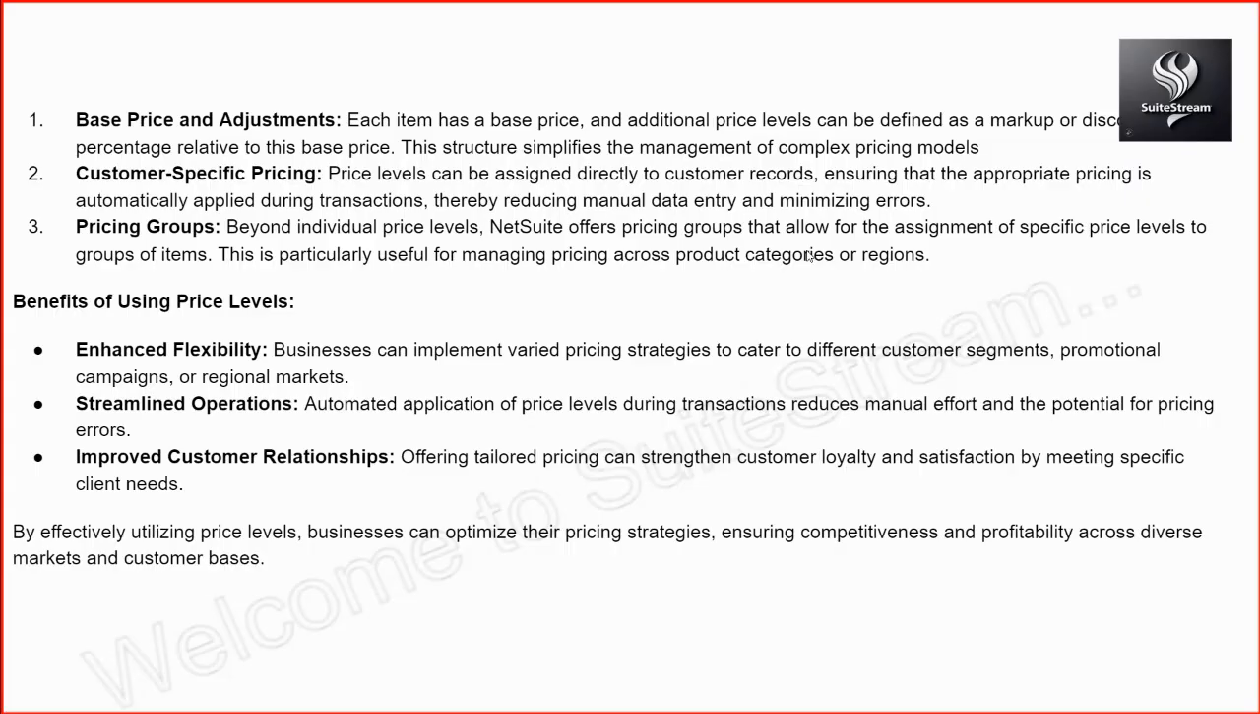Pricing group. Beyond the individual price level, NetSuite offers pricing groups that allow for the assignment of a specific price level to a group of items. This is particularly used for managing pricing across product categories or regions.